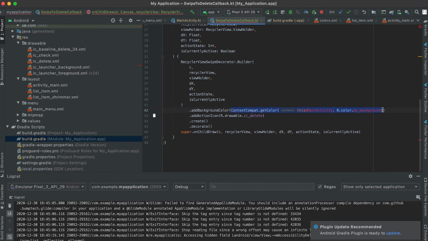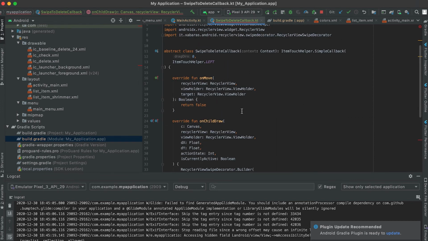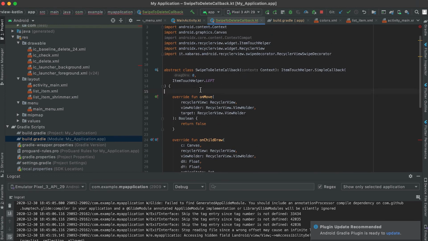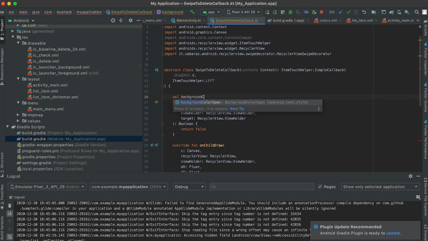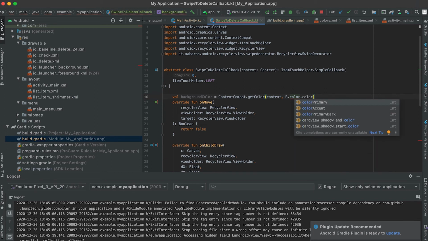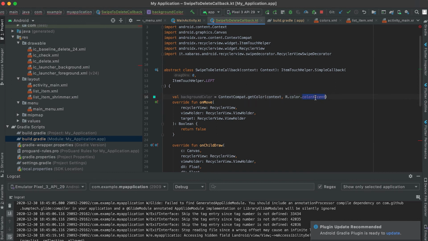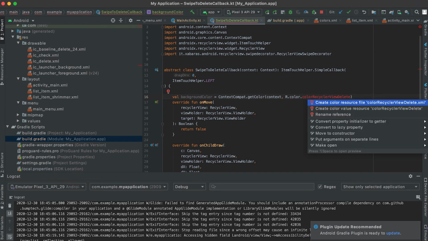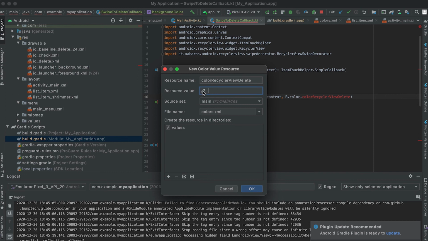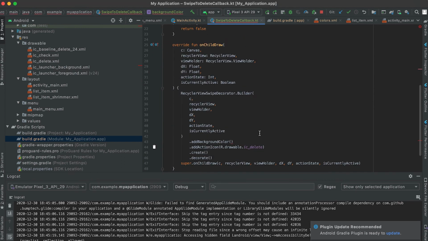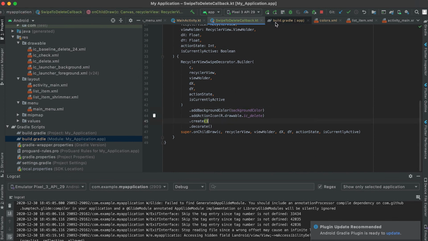Then let me create the color. I'm going to cut it, and since we are passing the context here, we can get the color here. Background color equal to, I need to pass the context as the first parameter, and here let me add the color secondary accent for now. We can also create one new color here. Let me create one new color, color recyclerview_delete. Press Alt and Enter, then it shows me create color value resource. Here I'm going to give it a color, red. Okay, then we can put this color here. Now let me restart it.